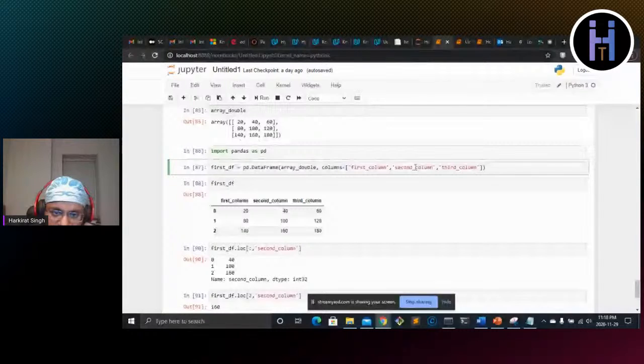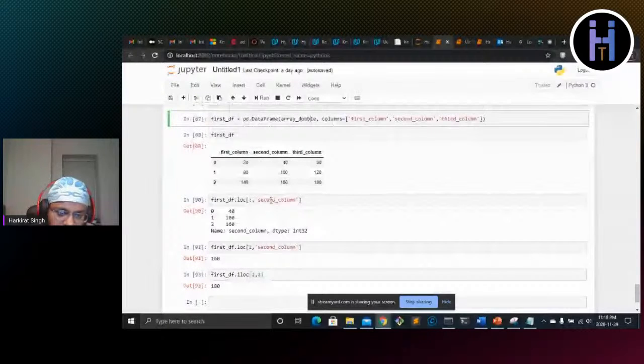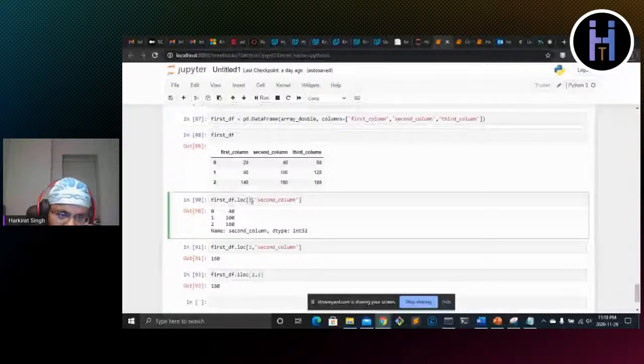And you can search. The benefit of the name of the column is that if you want to search the contents of the column, you can just specify the column name. However, you also have to specify the rows. So it's rows comma column. The colon here means all of the rows. So it's showing all the rows 40, 100, and 160 for the second column.